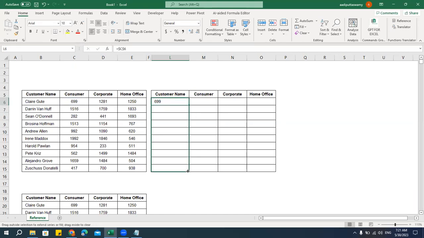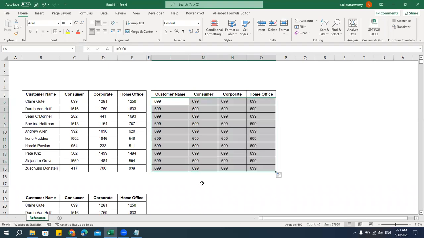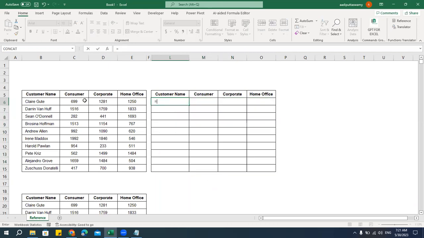Now, if I copy this down, you see, everywhere it will be 699. So what does this mean? When I add a dollar sign to the column and a dollar sign to the row, the reference is fixed. That means the reference will not change. In the previous example, when we used relative reference, we saw that the columns and rows were changing accordingly. But now, since I added the dollar sign, it freezes the reference, so it does not change either row-wise or column-wise.